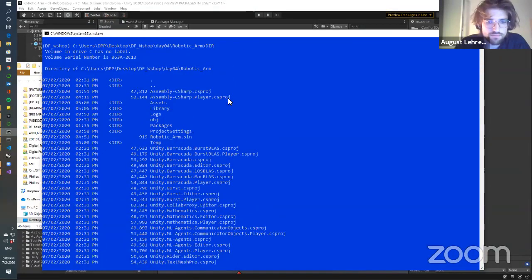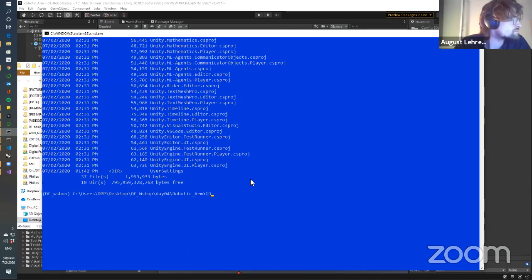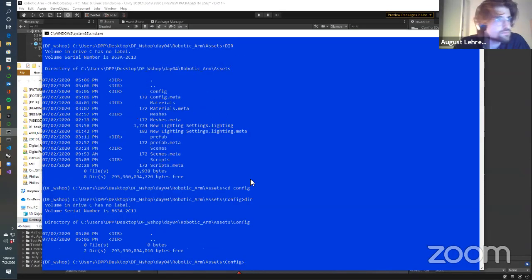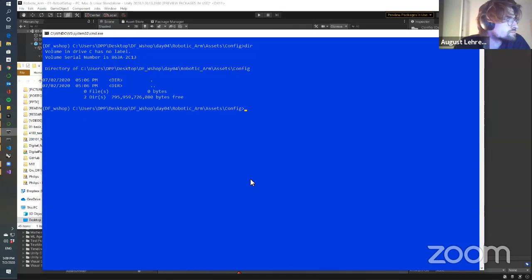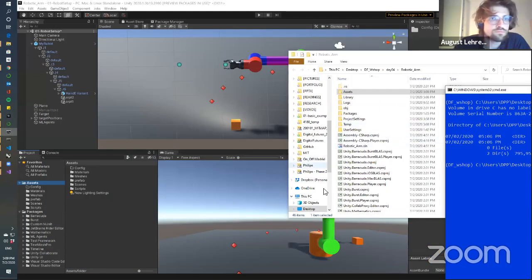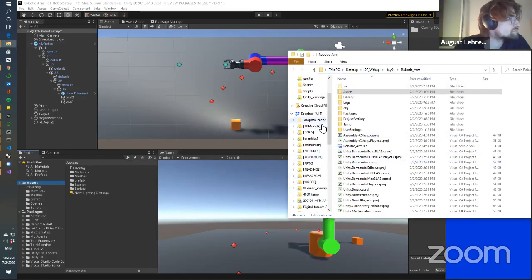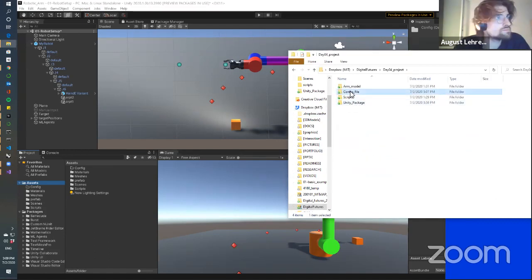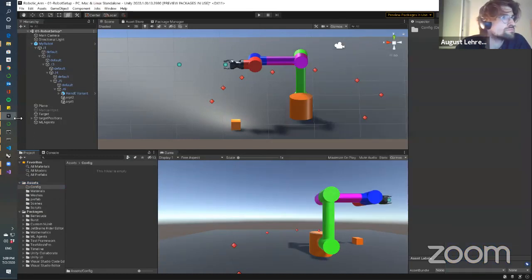What do I have here? Assets. Here, config. Do I have? No, I don't have anything here. So now I need to import that file that I just gave you. I will go to my Dropbox, which is a mess, and I need to put some order to it. Config file, config here.